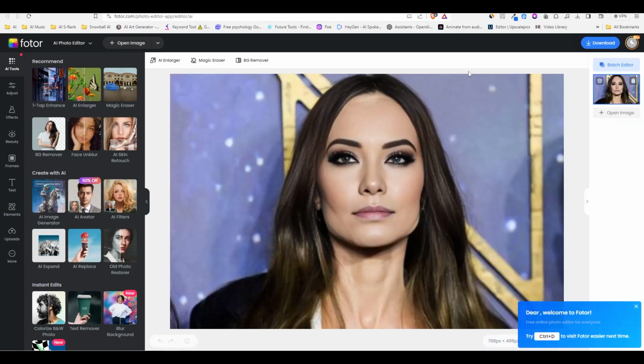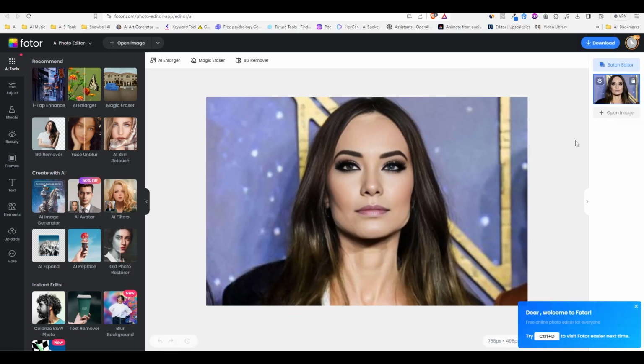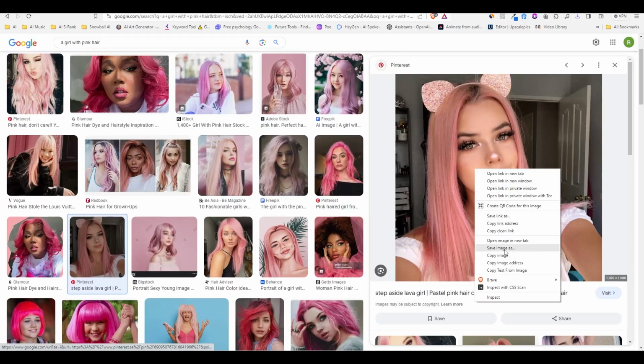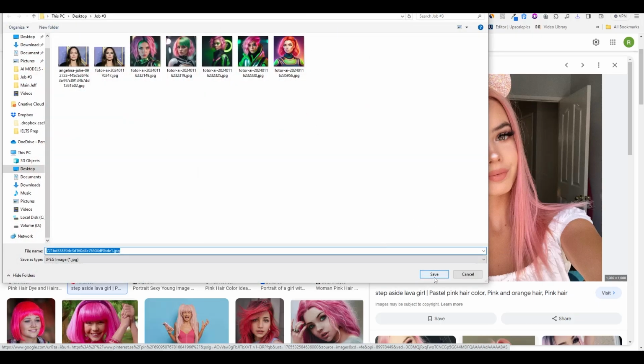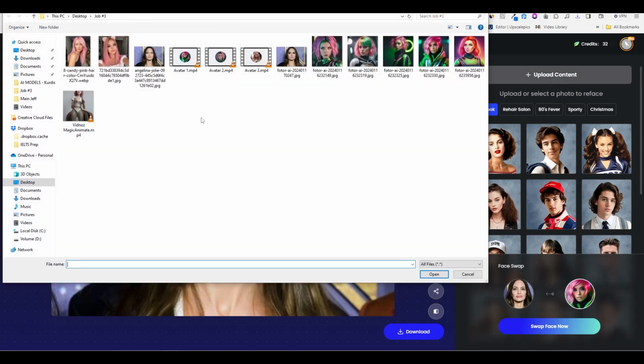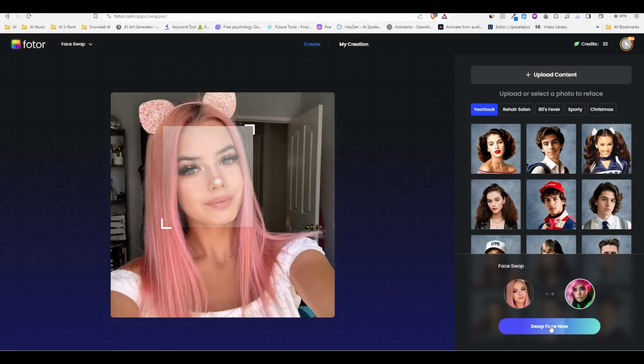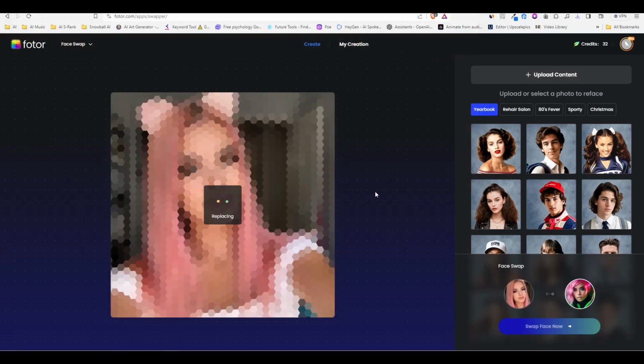Alright, now that we know how to swap faces, we can do this with any image. So our character had pink hair, and I want to swap her face into an image of a girl with pink hair. Let's take this image from Google and do the same process again. Upload the image that we want to change, and since we've already uploaded our avatar from before, I will just click on swap face now. And after a few seconds, this is the result.